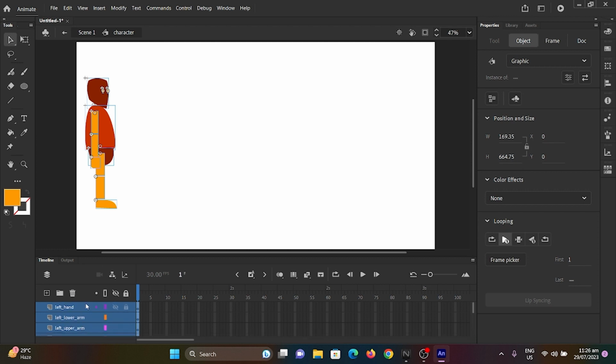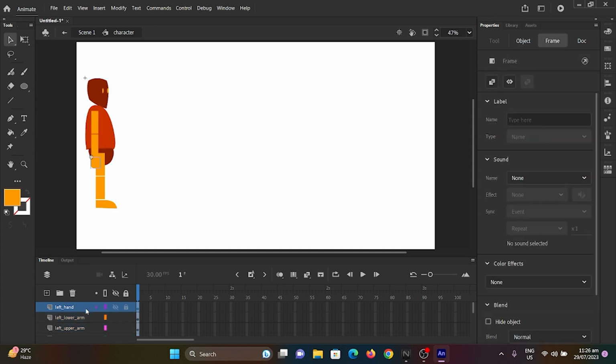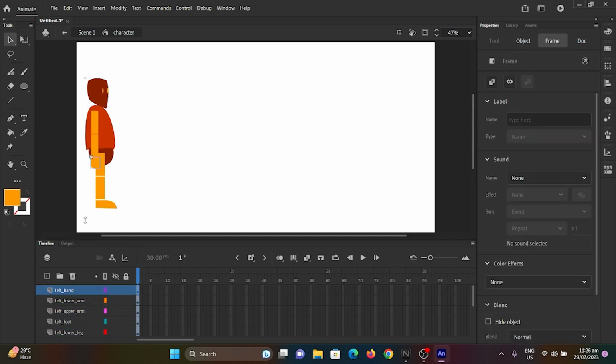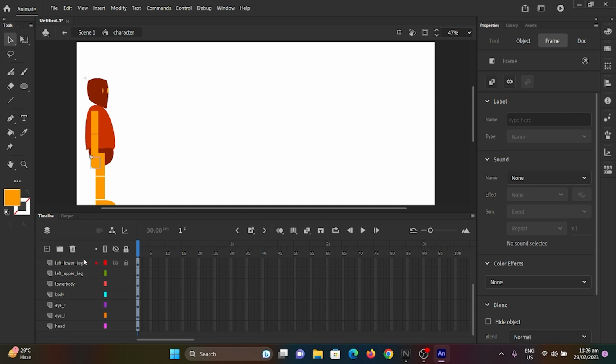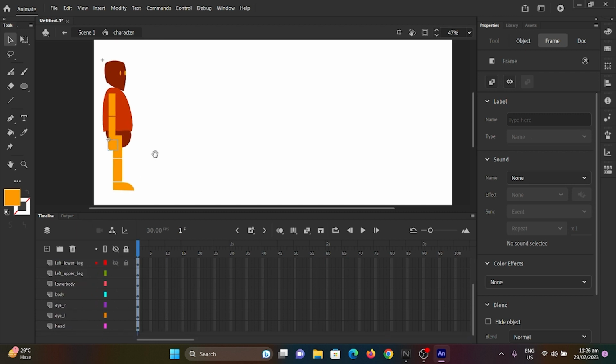And then ang order po niya, kung kinsa ibabaw, ubos, will also be arranged, ayan, like that. Now we can animate them individually, okay? Because all parts are now separated in different layers, okay?